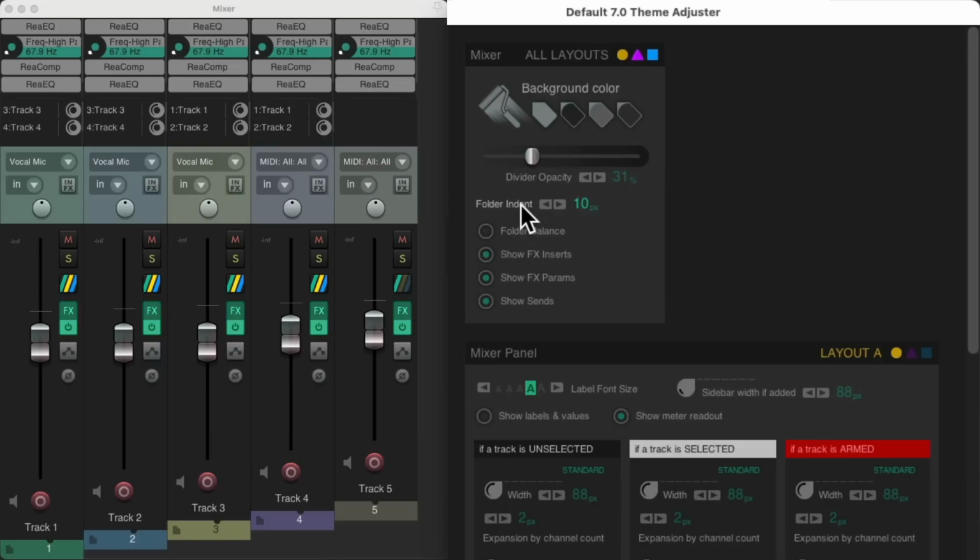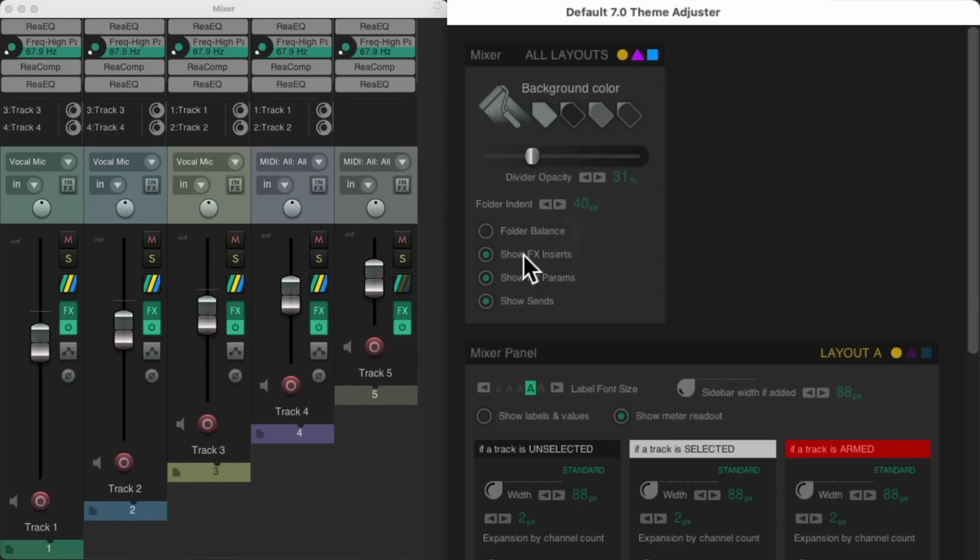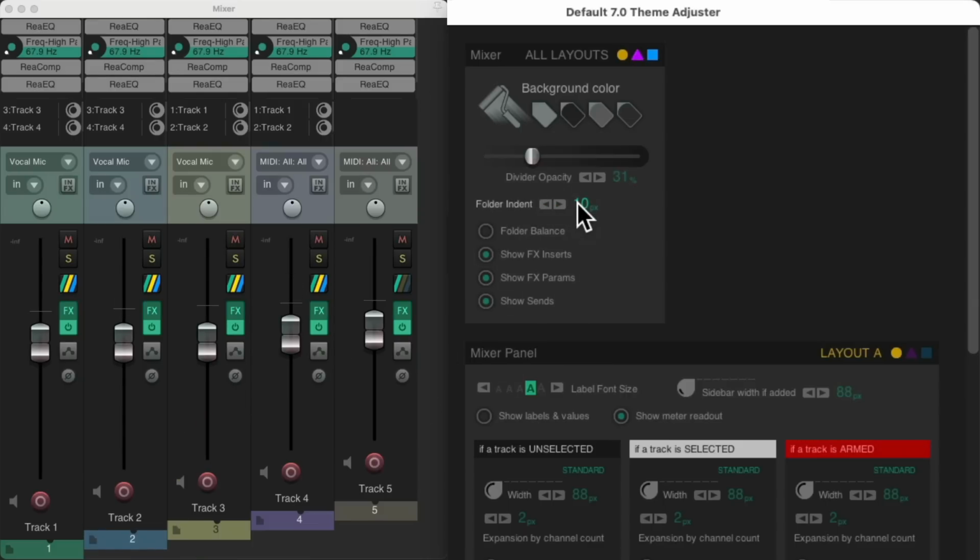Then we have the folder indent. Right now I have these tracks in folders, each one in a folder of the track next to it. And you see at the bottom, they indent. They go higher or lower. But we could change how tall that indent is right here. We can make it disappear so they don't indent at all, even though they're still folders, or we can make them indent a lot, like this. But the default is this. Let's make them indent a bit more.